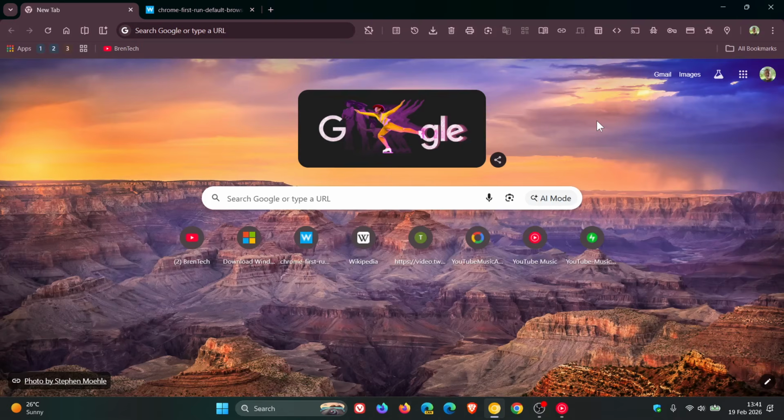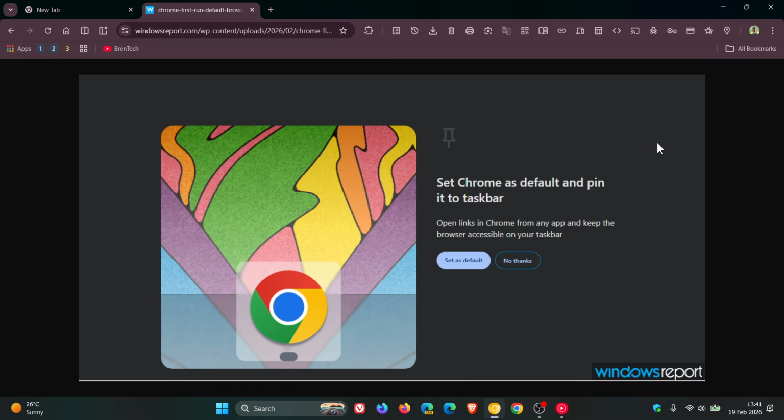So if we head over to an image provided by Windows Report, I'll leave the post in the description if you'd like a bit more of an in-depth read. It says set Chrome as default and pin it to the taskbar. Open links in Chrome from any app and keep the browser accessible on your taskbar. You can set as default or no thanks. So when you click set as default, it automatically pins the browser to your taskbar.